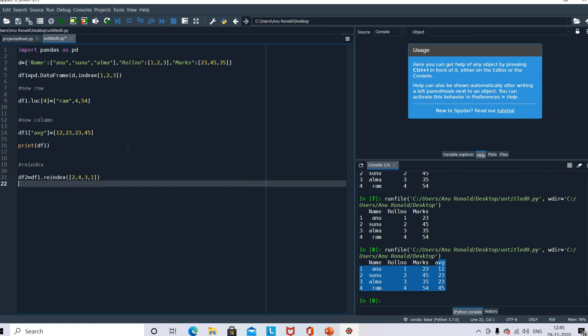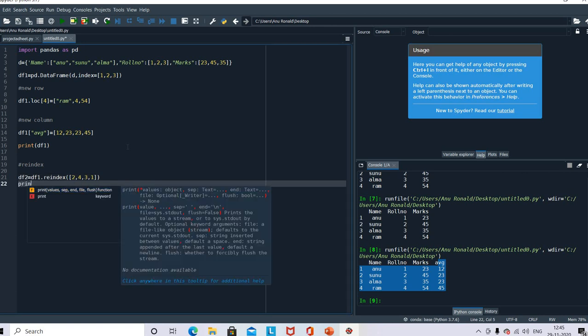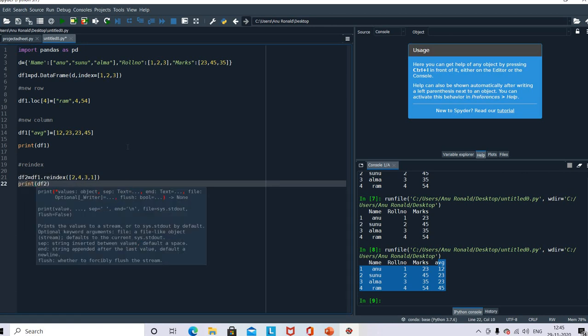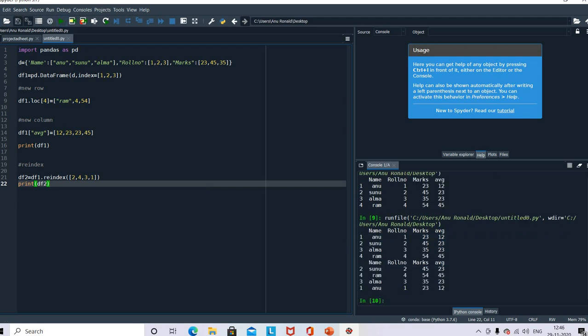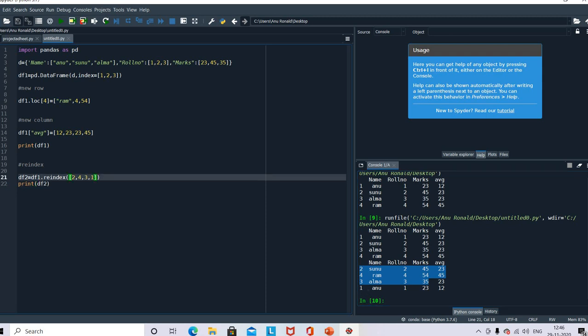Okay, now I'm printing print of df2. We can run. So you got first data frame 1, 2, 3, 4, and after re-indexing 2, 4, 3, 1. So you can see 1 was Anu, roll number 123. So it came last here because I gave 2, 4, 3, 1 as the order. So just rearranging the index. This is how to re-index it.